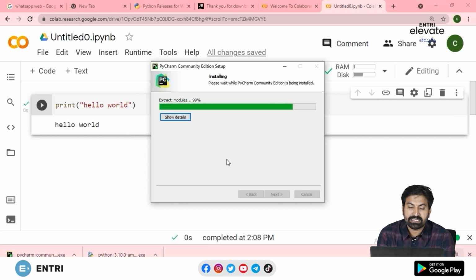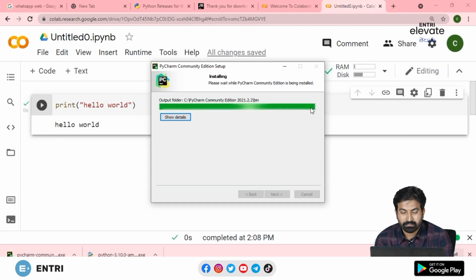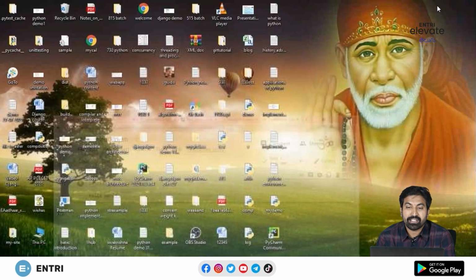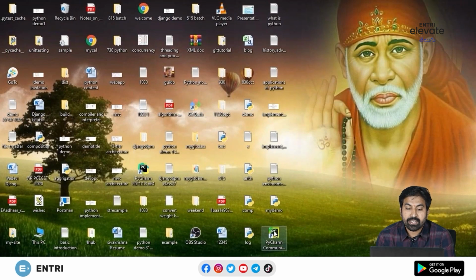Okay, just wait, the installing process is running. Okay, still this is installing, the process is running. Okay, click on Finish button. This is the installation of PyCharm IDE. After installing, one shortcut icon is created on our desktop.